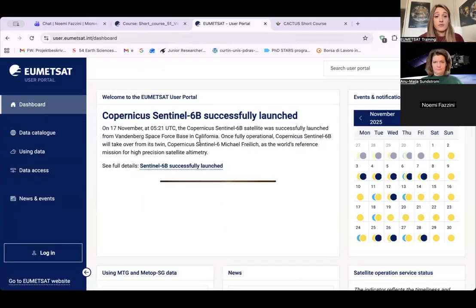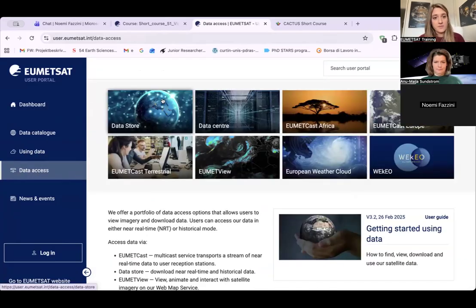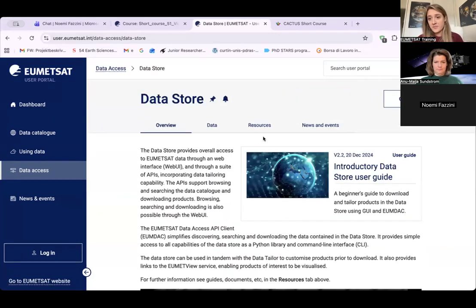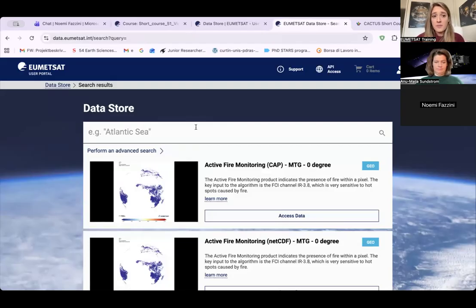And then from the dashboard you get to see classic events and notifications and some stories, but we want to go to data access in this case, and then to data store. You'll have some detailed guides here, an introductory guide and a detailed guide. Everything is really well explained in the data access services trainings if you want to get deep into that. But right now we are going directly to data store. As you can see, this is also reachable from data.eumetsat.int, so really easy. But in this case, we're just going from the user portal.